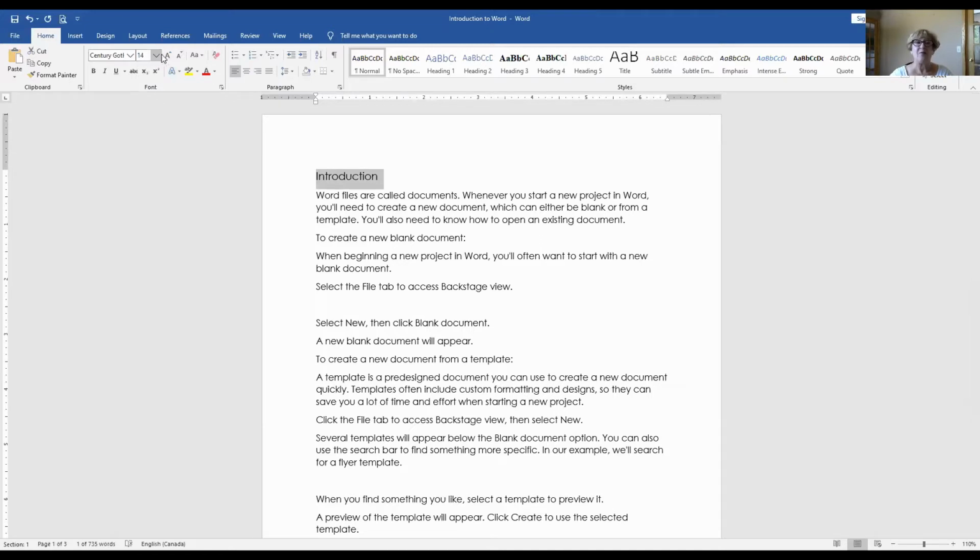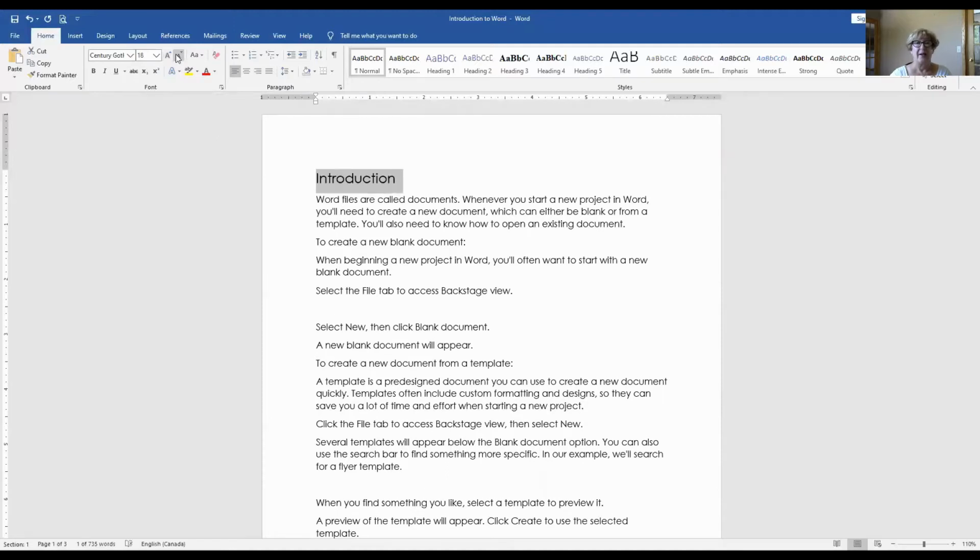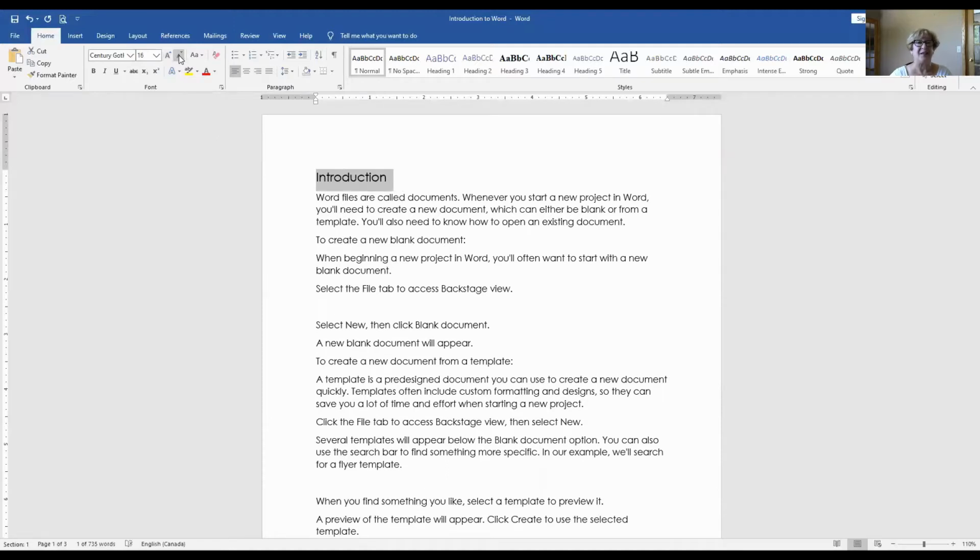Now, rather than rely on the drop arrow, there are 2 buttons just to the right of the point size, increase and decrease font size, that will scroll you through each measurement. I can keep going on endlessly.